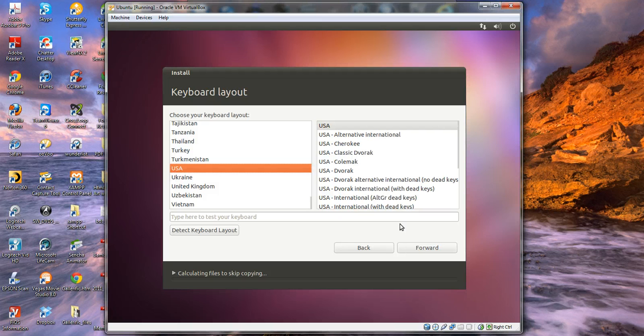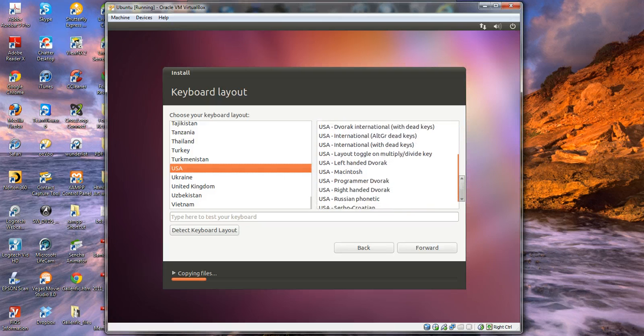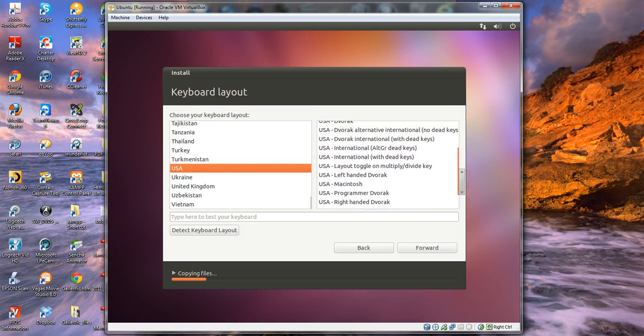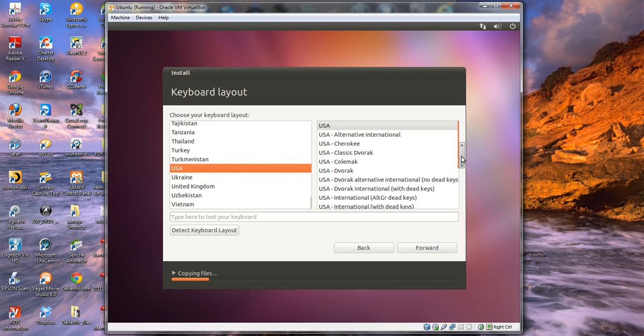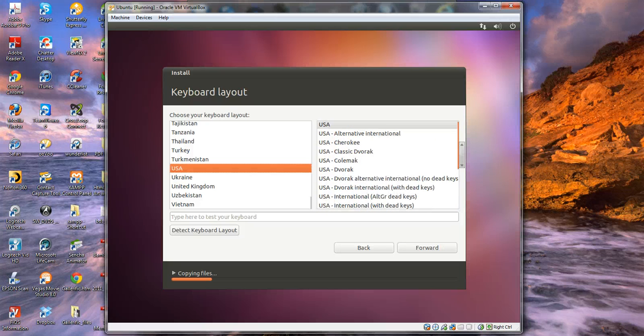And we want to choose USA. Let's see here. USA. Keyboard layout. Let's see. USA. Just go ahead and click forward here. And like I said, it'll ask us a couple of questions. There are a couple of things that we'll fill out here.